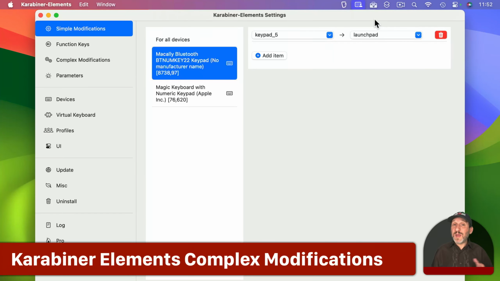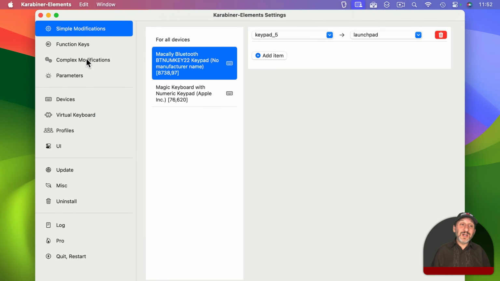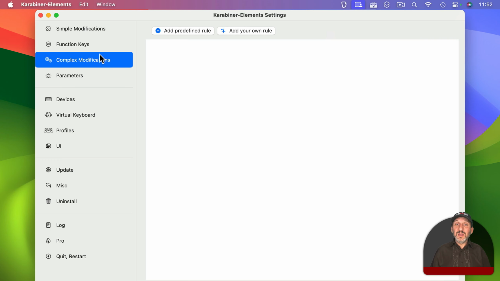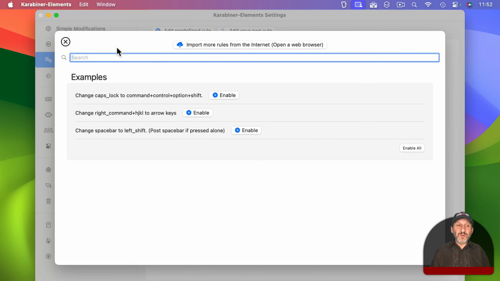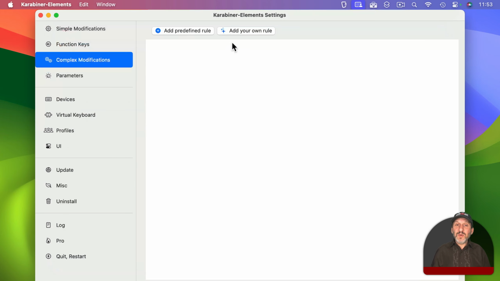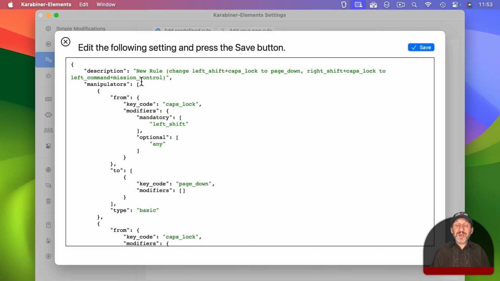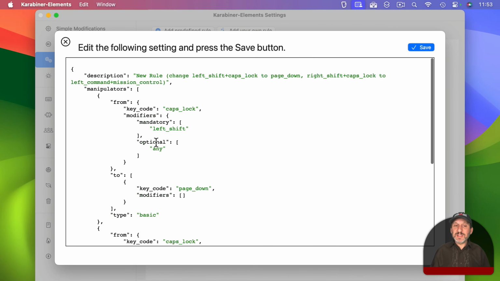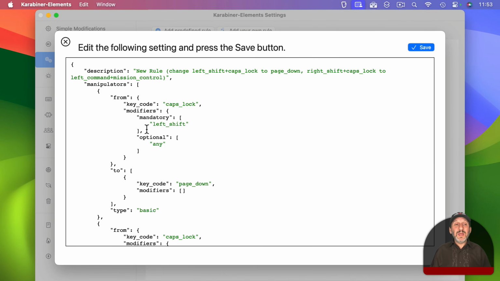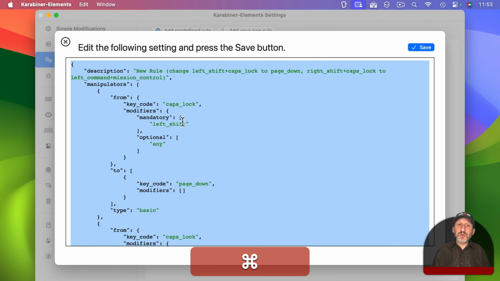But if you wanted to do just about anything, you needed to either run a shell script or a shortcut. For that, you're going to need a complex modification. So here you can add a predefined rule, and they just give you a few here. But you can click here and actually go to all of these rules that other people have written and submitted to their website. Or you can add your own rule. And when you do, you actually have to code it. And if you're a coder, this is pretty easy to do. It's easy to actually see all this stuff here. But if you're not a coder, it can look pretty messy. I'm going to get rid of the example here and show you mine.